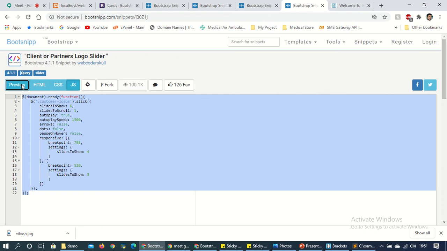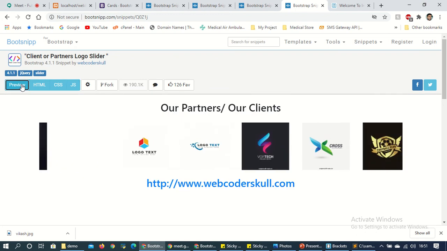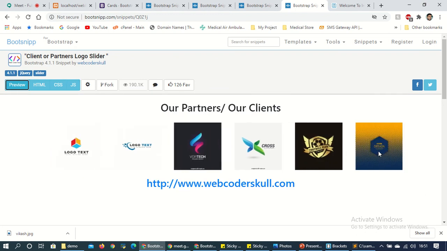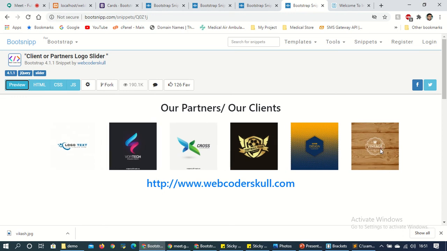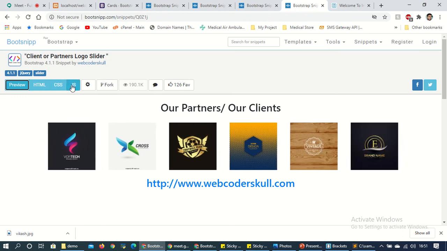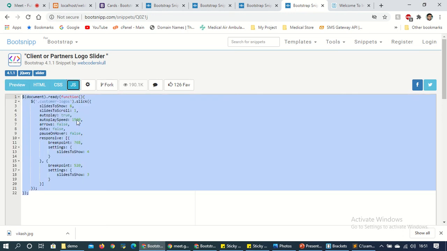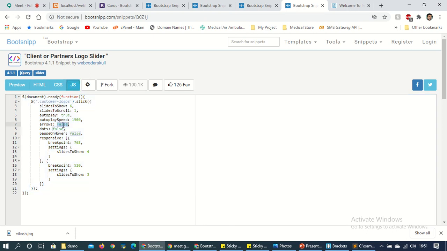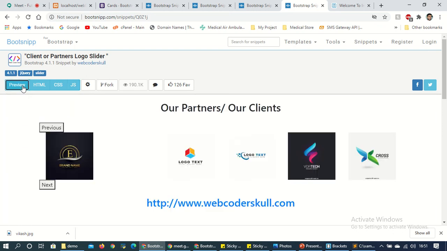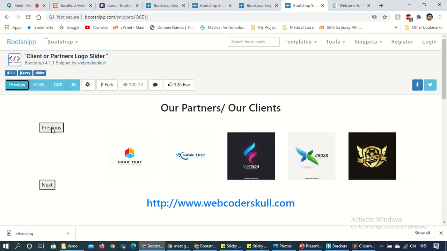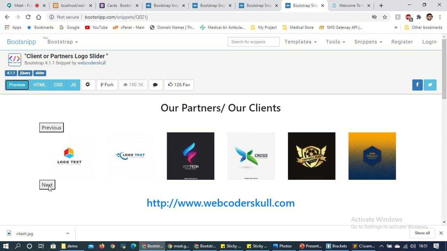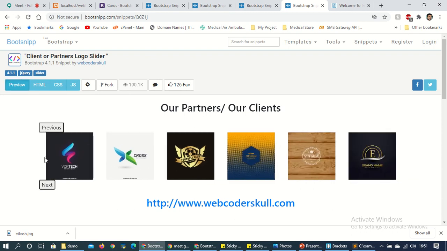See, 1 we are getting here. After this, 1. And auto speed, okay, 1500. Arrows false. If I apply arrows true, now see, you'll get previous and next. This is for arrow purpose.